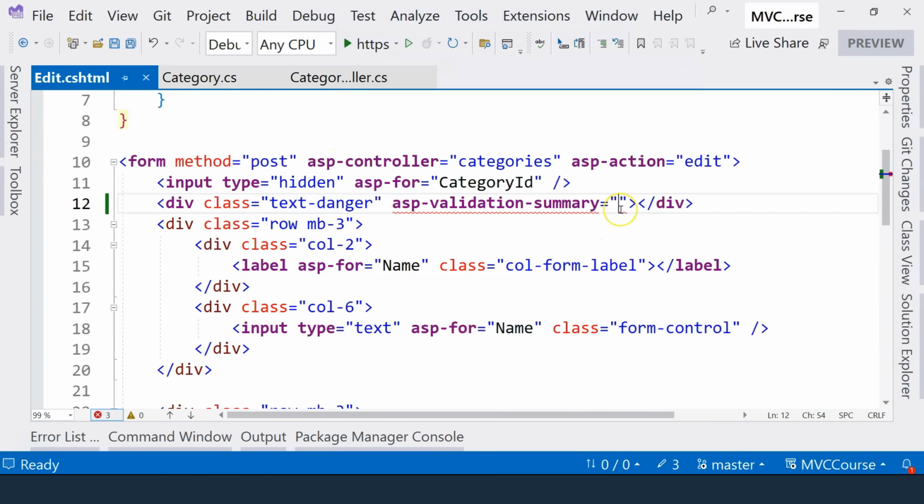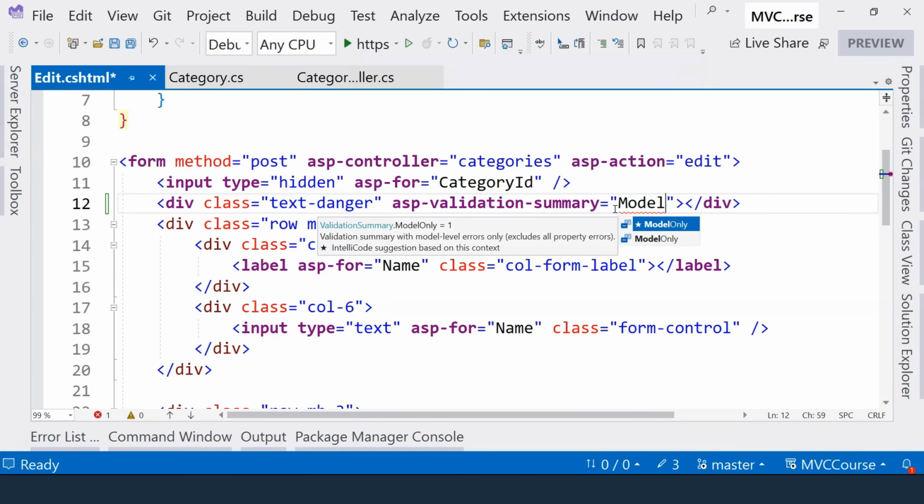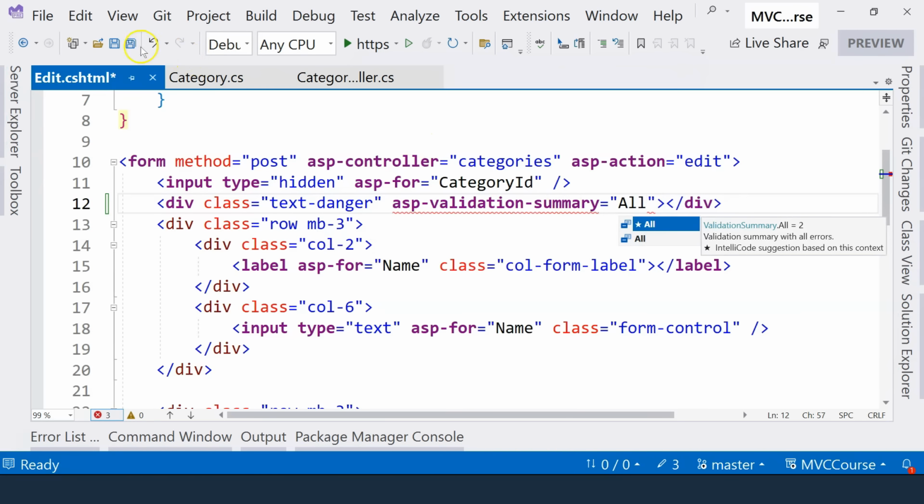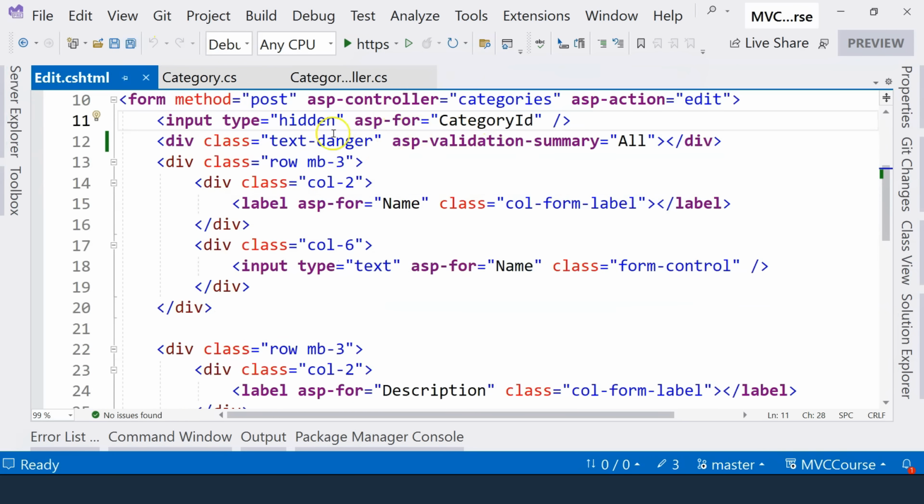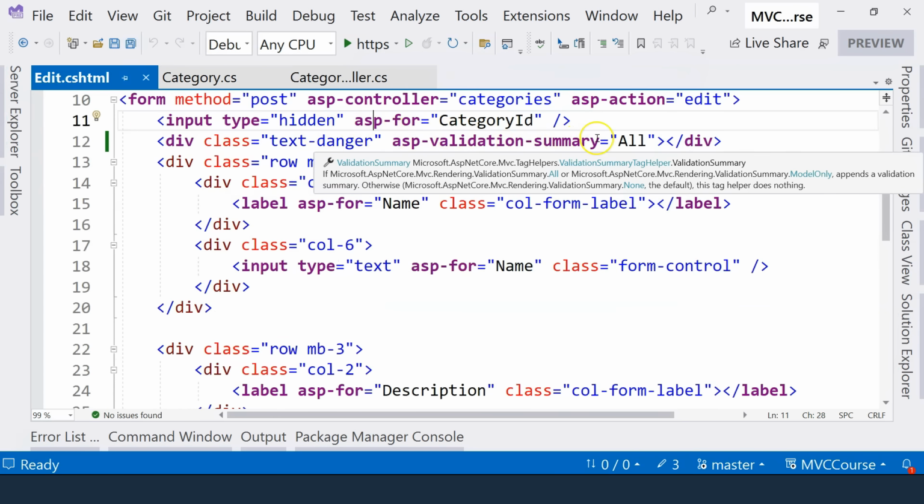asp-validation-summary here. And here we want to use All because we want to display all types of error messages. The other one that is available is ModelOnly. So this shows only the error messages that come from the model. I suggest that we always use All so that we display all types of error messages. Now we have the summary for displaying the error message.